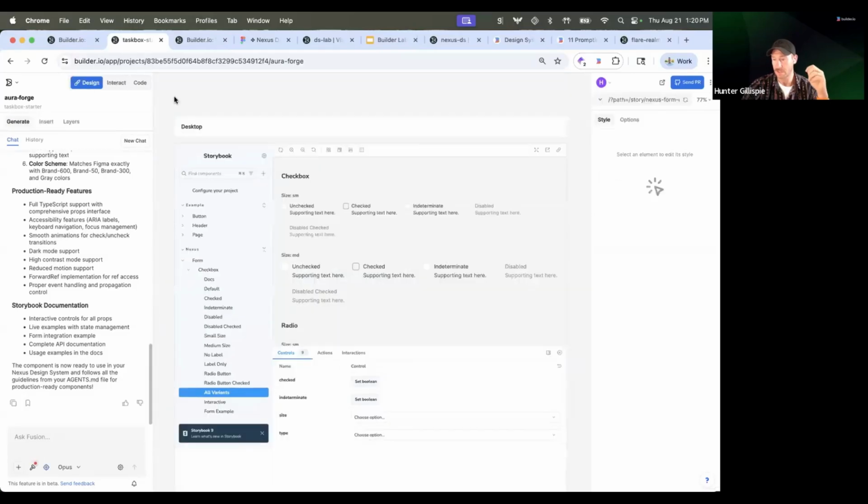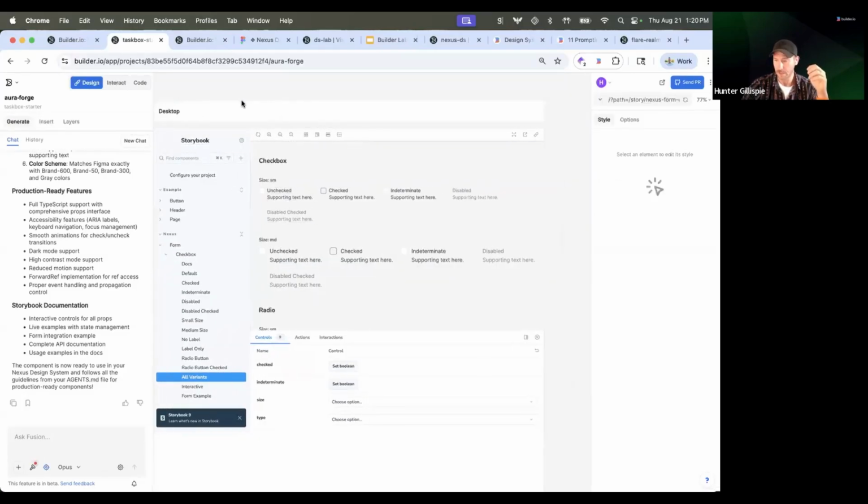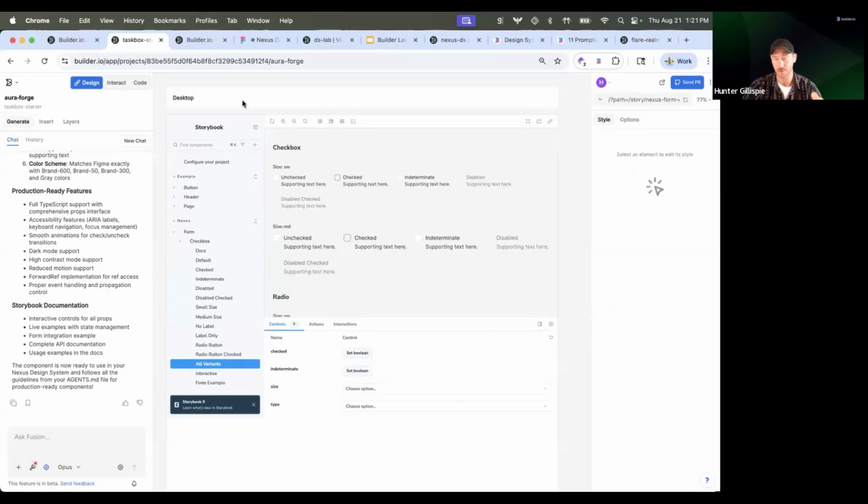We can also use the design tab. So this is a big differentiator for Builder. Not only being able to use all of your existing code, components, and other context, but also being able to have a visual editing layer. And I'm not going to make changes here.